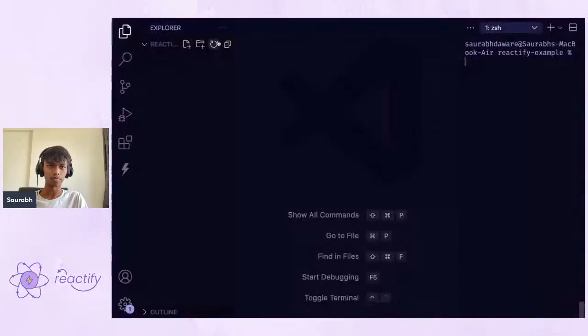So I'm going to share my screen. Okay, my screen is visible. I am on a blank VS Code repo right now.